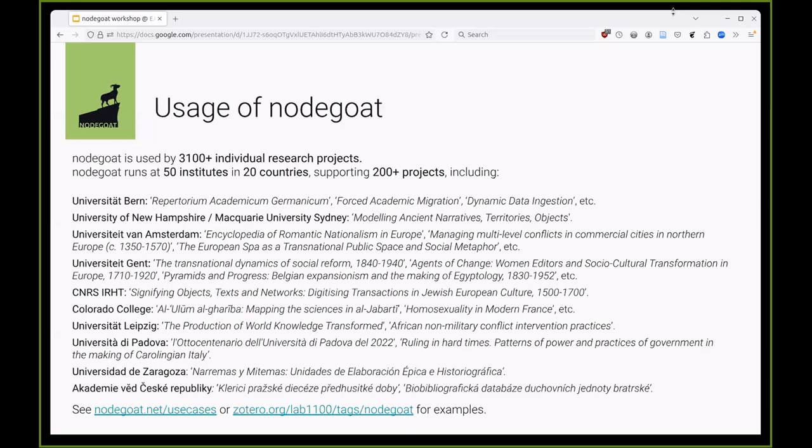Apart from that project, we are now offering Nodegoat services in over 20 countries. Over 50 institutes are using Nodegoat for institutional research projects. You see some examples here that showcase the depth and the spread of the topics that you can tackle with Nodegoat. So really any research project in humanities can be run in a Nodegoat research environment.